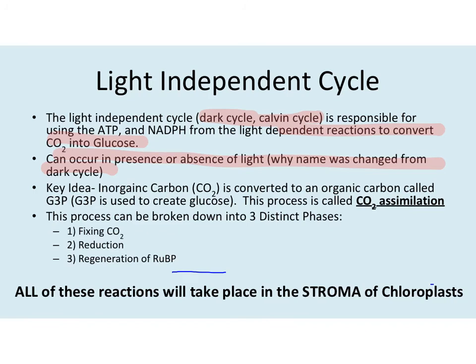And the basic idea is you're going to take inorganic carbon. Okay, when we say organic carbon, it means it's come from living things, but CO2 doesn't. So we're going to take inorganic carbon and convert it into an organic carbon called G3P. And G3P is just a precursor to glucose. Okay, G3P can create glucose, can create fructose, and can create all kinds of different sugars. But it's really just the starting block of a sugar molecule.